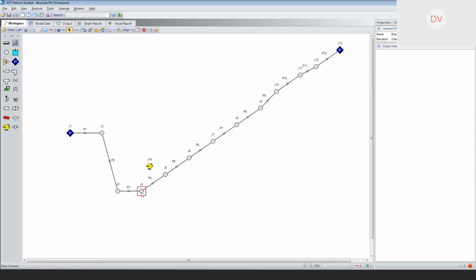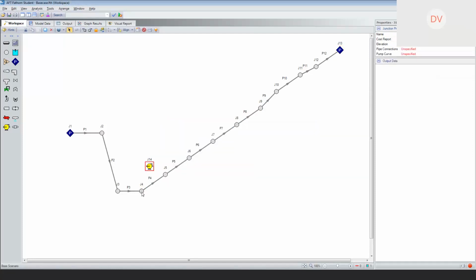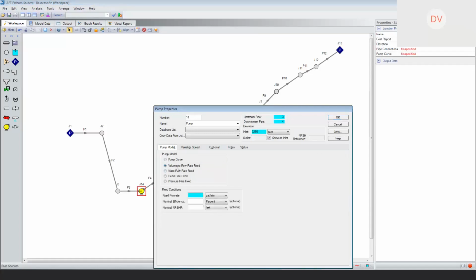So I try to look at what the elevation was, because you'll see them as you go up each of the junctions. This one's at 0. Because that'll be an input into the pump designation as well. So I'll delete that branch and then drop in the pump, make sure that it's connected correctly. And then we go into defining the inputs for the pump, and this is also very simple. For the pump model, we're going to look at the volumetric flow rate fixed.